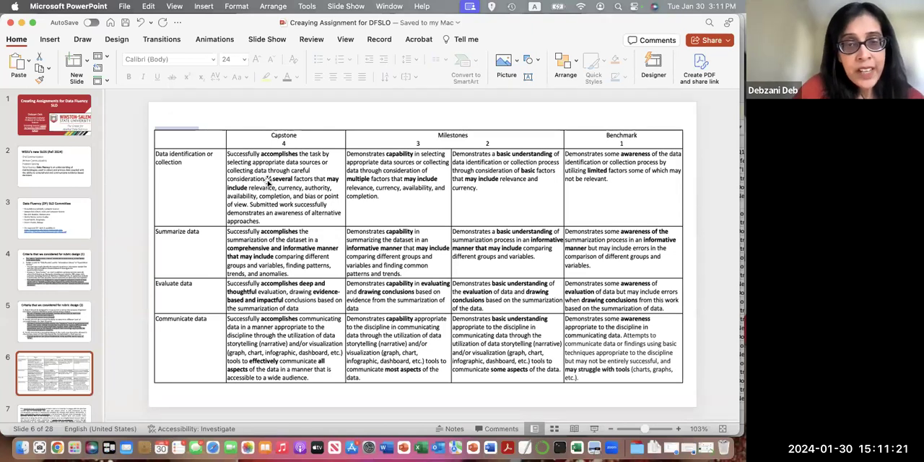As the capstone, milestone and benchmark levels, as I was mentioning, we again and again use words like accomplished, capable, basic understanding, and awareness in each rating or level so that faculty can interpret their own meaning. We also provide enough guidance so that faculty know what they need to evaluate, but again use words like may, several, multiple, and many, so that faculty can see the flexibility.